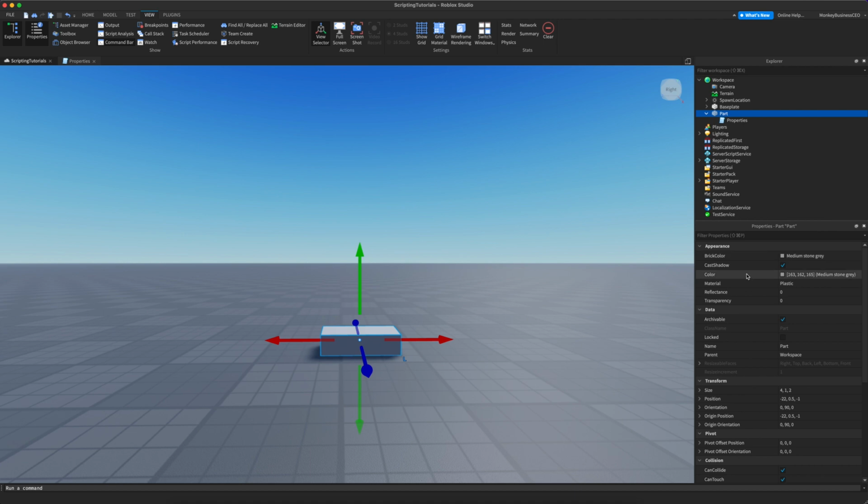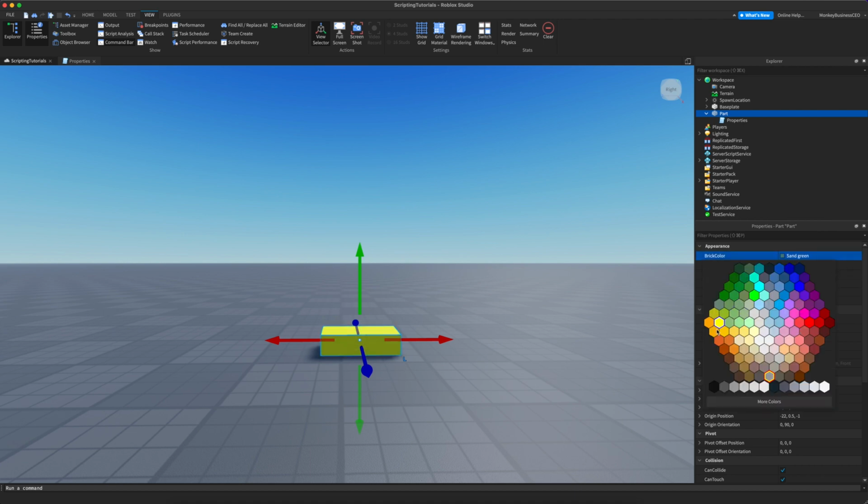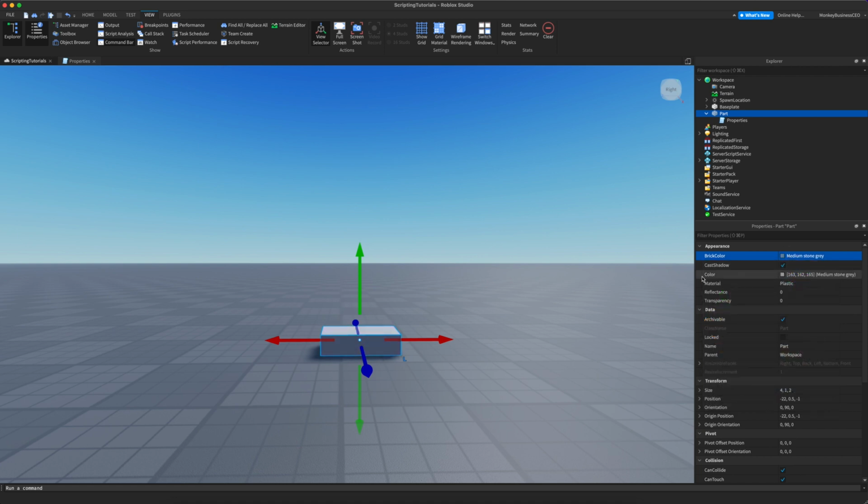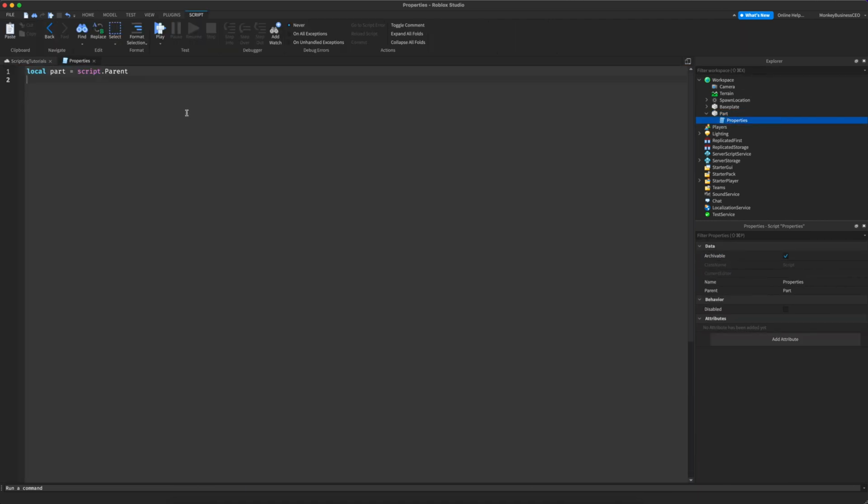The brick color and color is essentially the same thing, but you can either change it with these brick colors by name, or you can use Color3 values to change the color. But when you change the color, you're essentially changing the brick color, and vice versa. When you change the brick color, you're changing the color. So let's do brick color first.